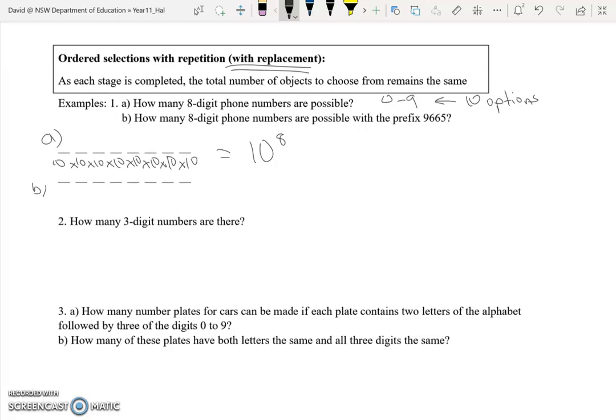For B, how many 8-digit numbers start with the prefix 9665? Now, those are fixed. There's only one way of doing them. It has to be a 9, has to be a 6 in that place, a 6 and a 5 in the 4th place. And then we've got 4 places left, and each of them, there are 10 options. So it's going to be 10 to the power of 4, nice and easy.